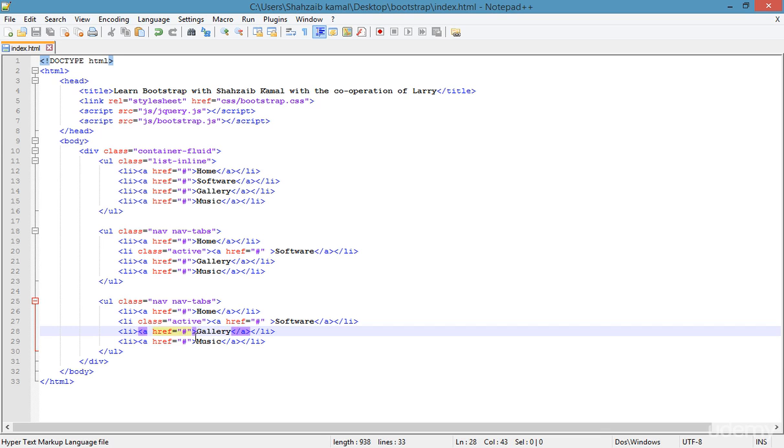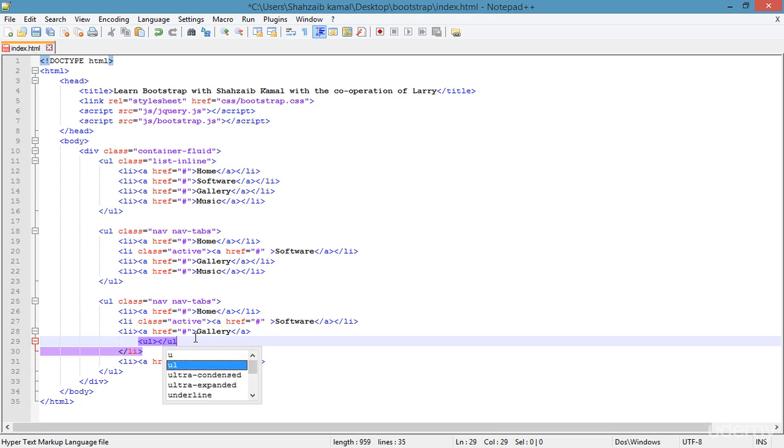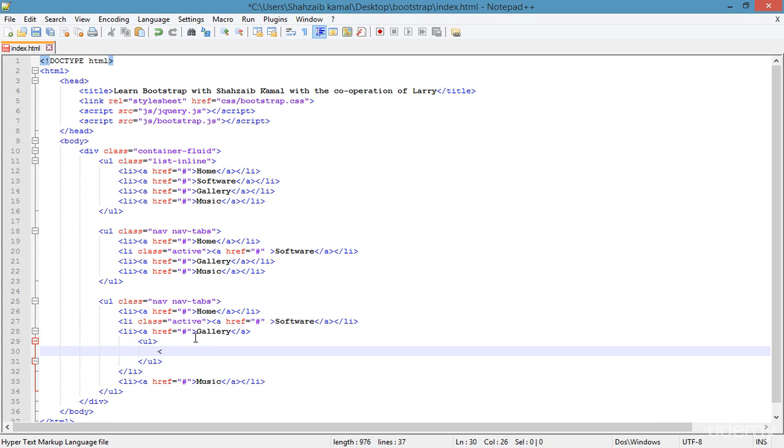I'm going after the A tag, inside the gallery's LI, and before the ending tag of the LI I'm creating another UL, which is called a nested UL or nested list. So there I'm creating another list here. The work is looking really simple because it is. There I'm adding the hash again, cover that, and here I'm typing sub posts, duplicate 3 times.